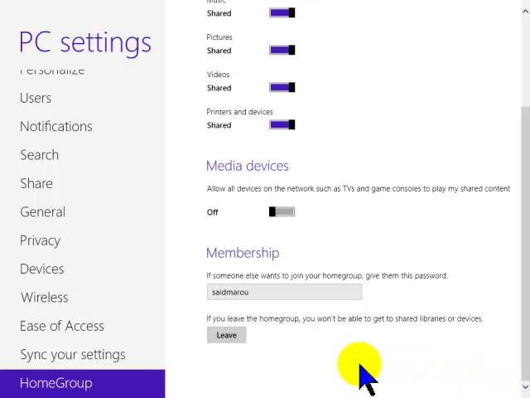Everything in Metro apps is saved automatically. Now my settings are saved, but if I want to leave that group, I can leave it by clicking on that button. And if I want to join it again, all I need to do is join and type the password again. So now I am part of my home group.